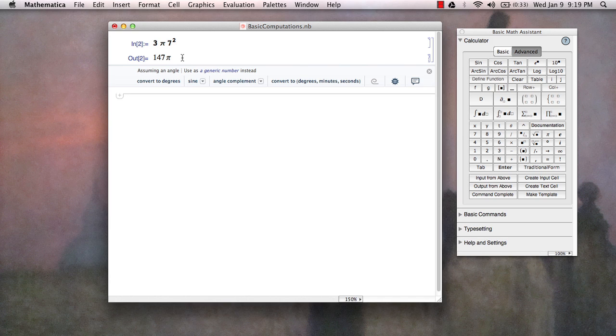Now Mathematica always tries to do exact values. So whenever it can do an exact value, Mathematica will give you the exact value. So it tells me that the answer is 147 pi, because 3 times 7 squared is 147, and it leaves pi as pi. Now, suppose I want a numerical value for this. I don't want the exact answer. I want what this is numerically.